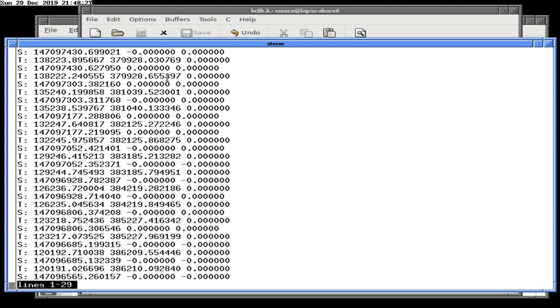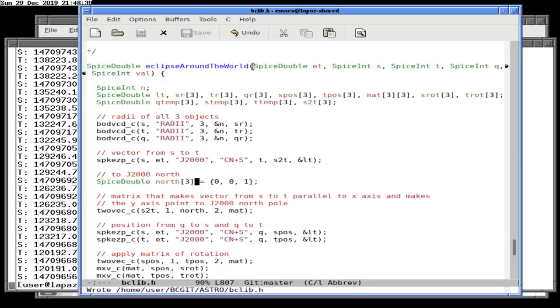This does not appear to be correct. These should have the same Y value, and S should not be on the X axis, unless I've done something wrong, which I guess I have. All right, so let's go ahead and be careful here.